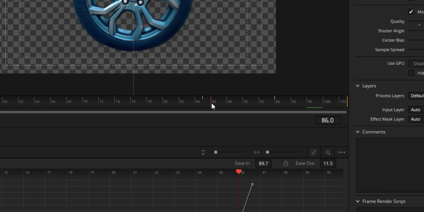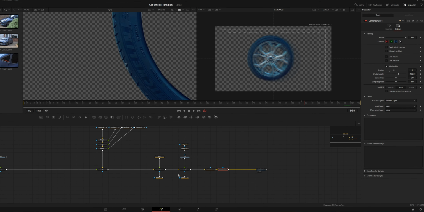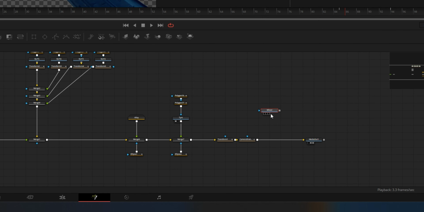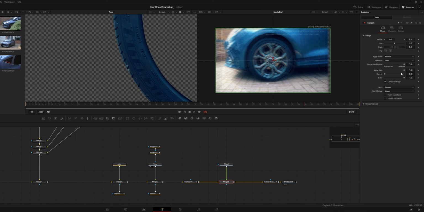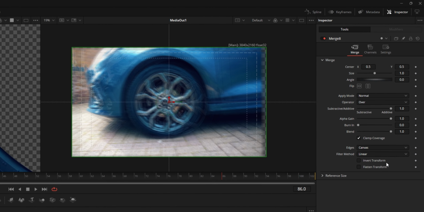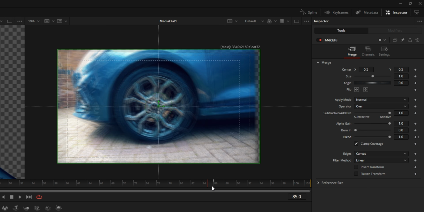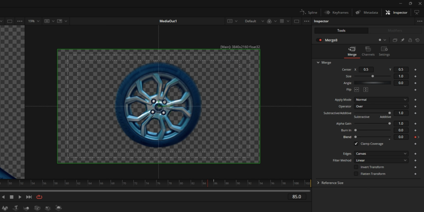main shot. So let's go back to frame 86 and let's make sure we're on our node tree here, and let's get our media in, or our wheel, our original shot, making sure the camera shake is right next to the media out. Let's click the output of the wheel and attach it to our transform node like so. And then what we're going to do is go over to the inspector tab on the merge node for the wheel, make sure it's on 1 on our keyframe, go a keyframe before, and go to 0 on the blend.